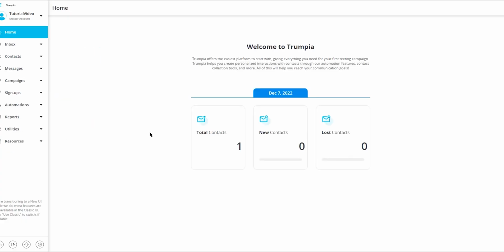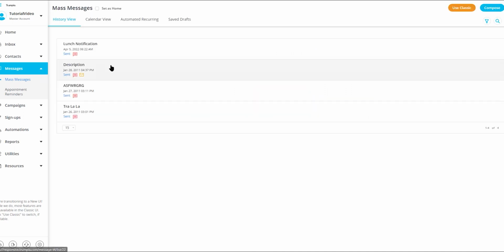To get started, you will want to navigate to Mass Messages on our new UI by selecting Messages on the navigation bar to the left and then Mass Messages. You will then select the button named Compose.